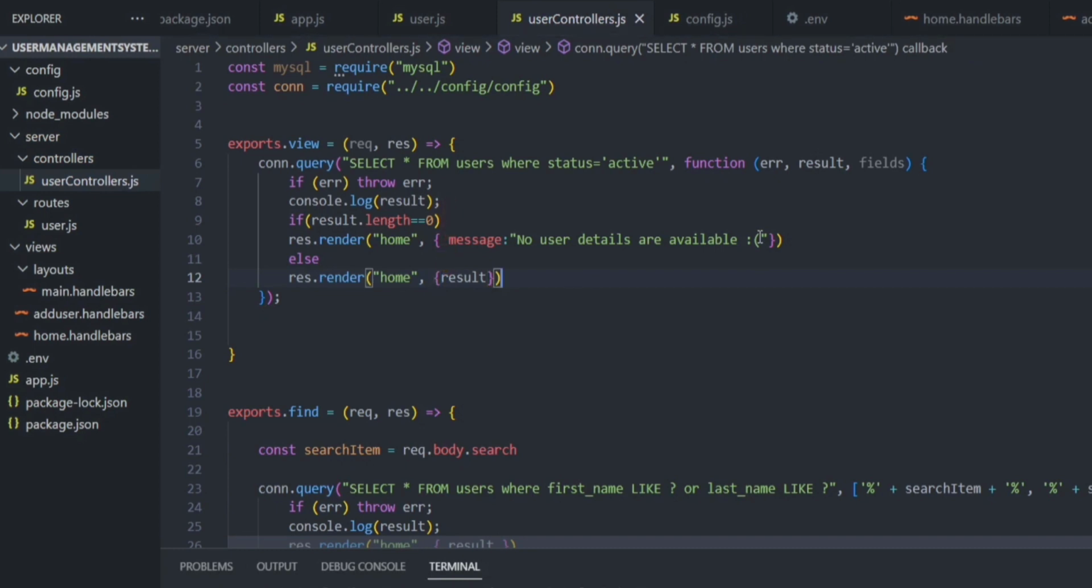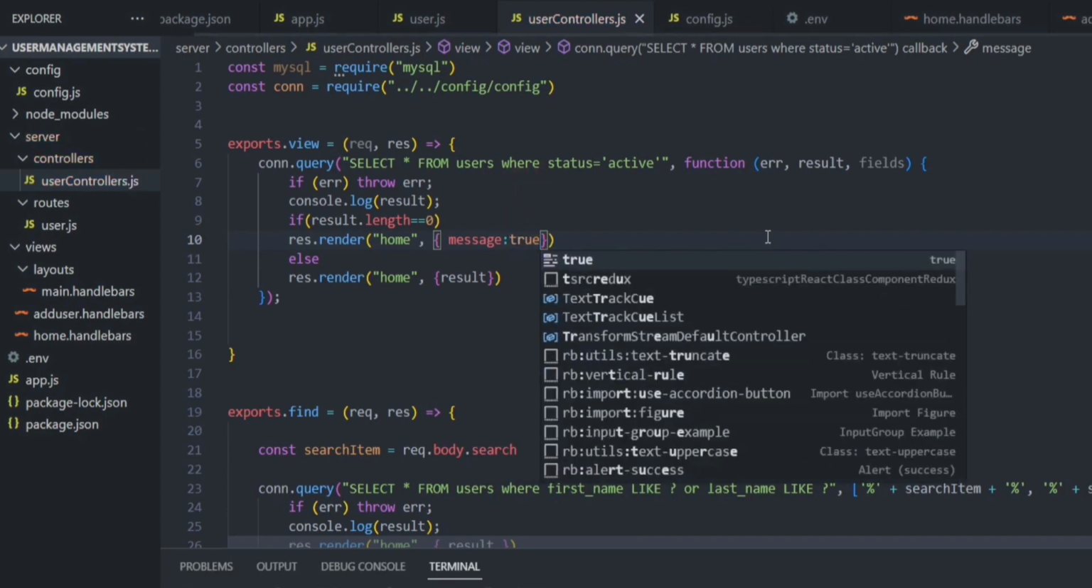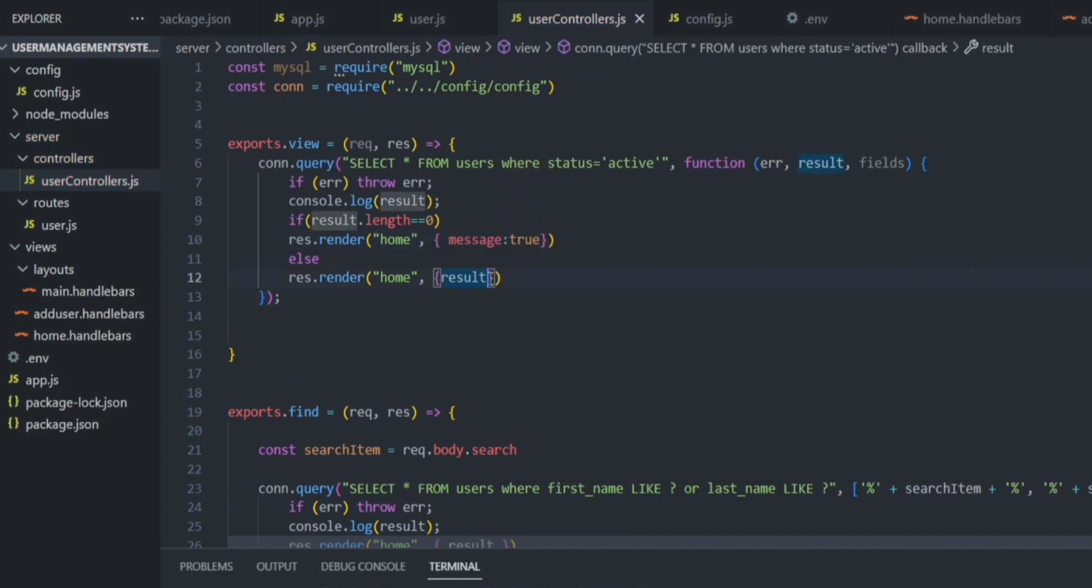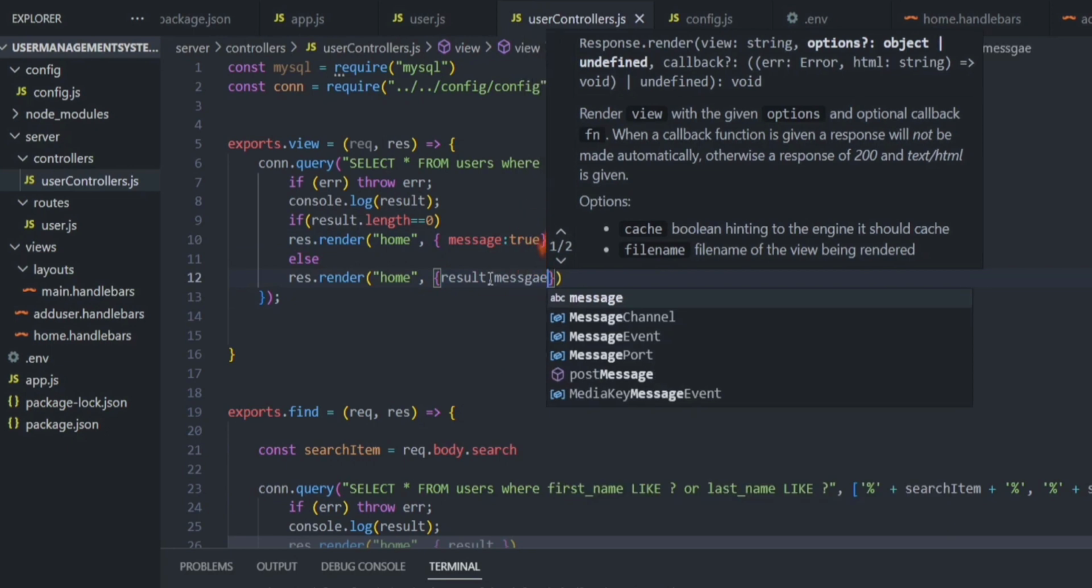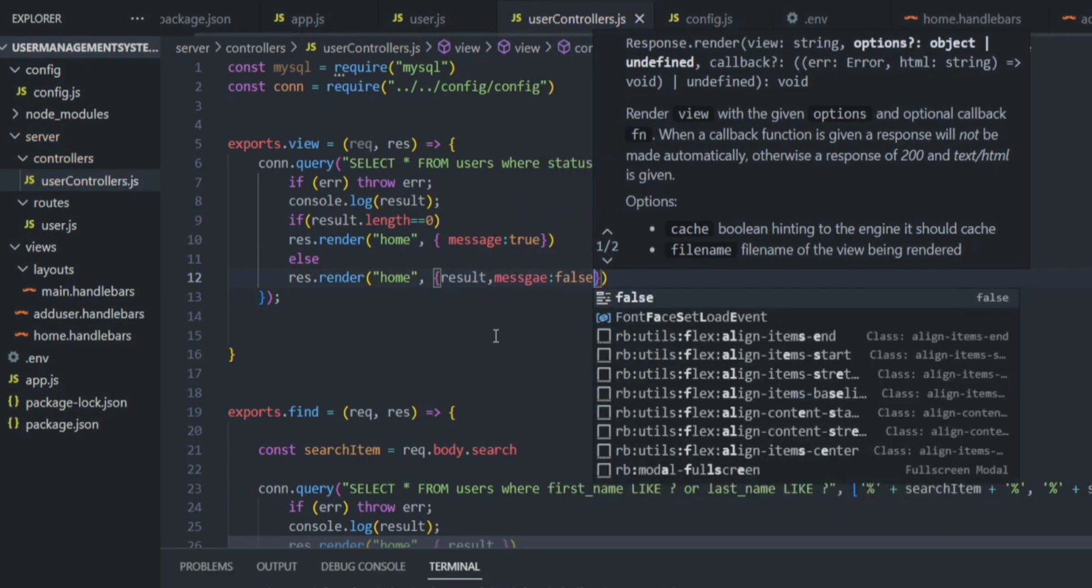Okay, I just need to make the result like an object. Hold on guys, I have one better idea. Just remove the message here, and instead of sending in a message, I can send a message status as true, and if it will not match with the length 0, then it will send the message value as false.